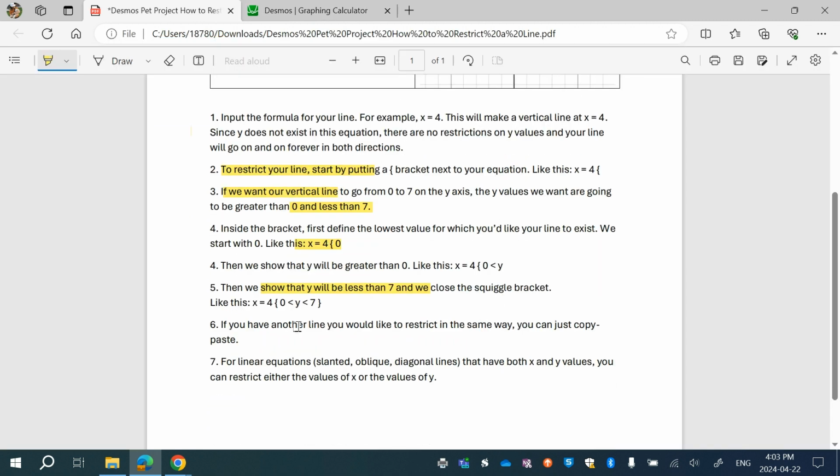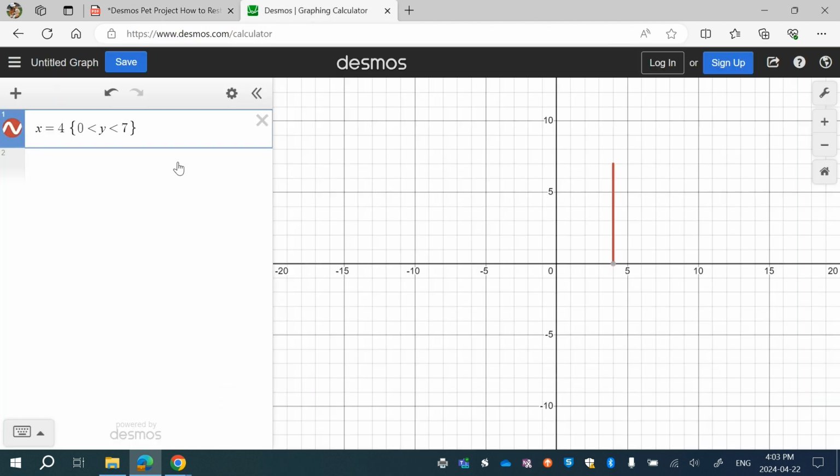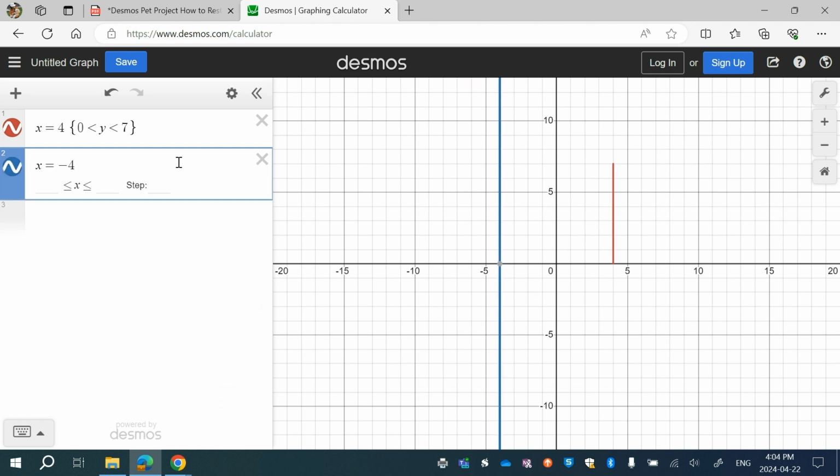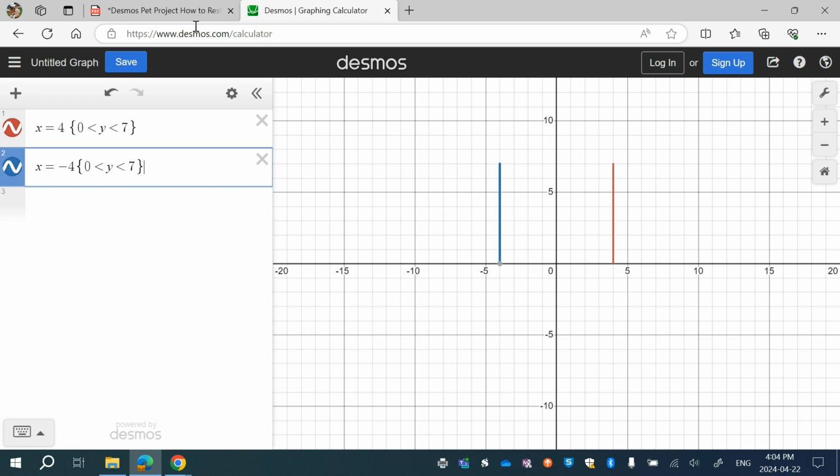If you have another line you want to restrict in the same way, you can copy paste. Let's make another line at x equals -4 for our other side of the house. You can just copy, Control-C, Control-V, and it'll restrict it in the same way. So once you figure out the restrictions, you don't have to do it a million times.